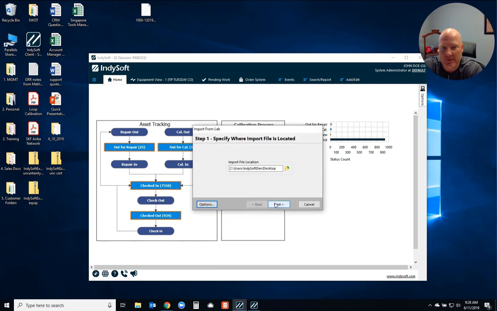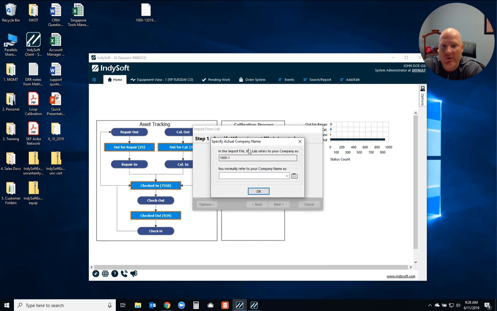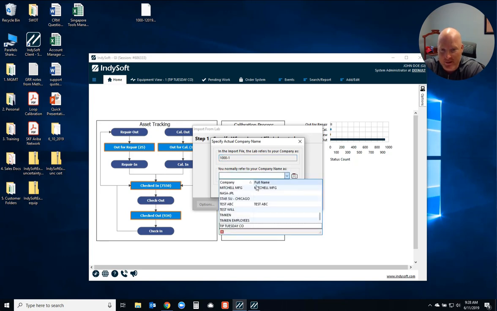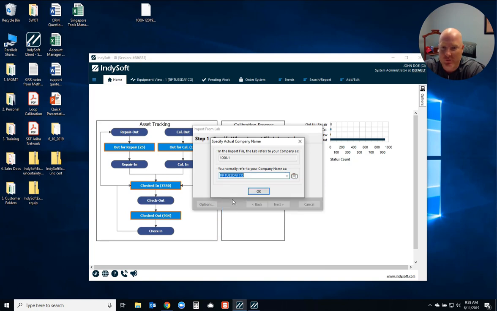So the final step is we're just going to hit next. And now here, if you recall from the commercial CalLab database, the company name was 1000-1, because commercial Cal labs often go by customer numbers. However, in the manufacturing database, we get to identify what we call ourselves, which was just my Tip Tuesday company. So there is a little mapping that you have to do just to make sure we're not importing in duplicate records. So what I'm going to do is simply hit OK.